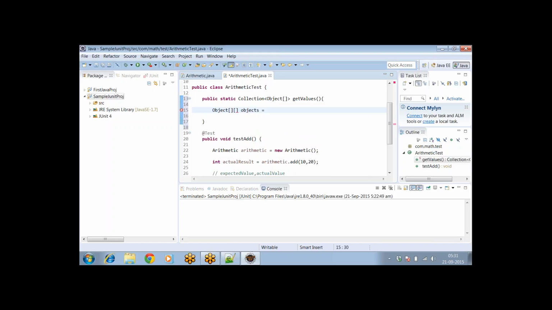Here I'll create an object array like this. We'll configure the values here, the input values. I'll explain this in just a minute.